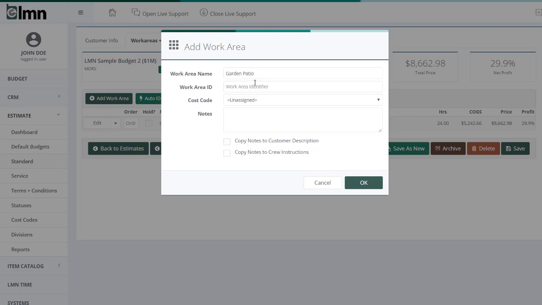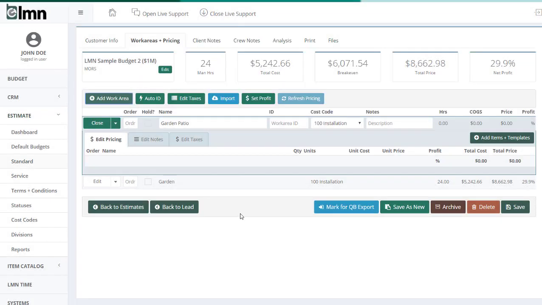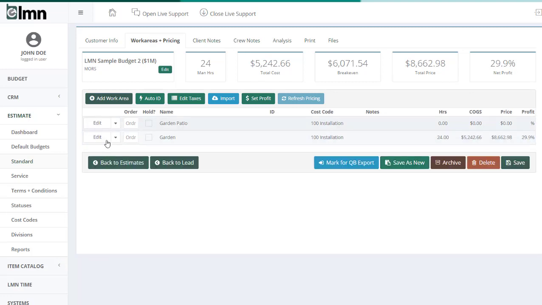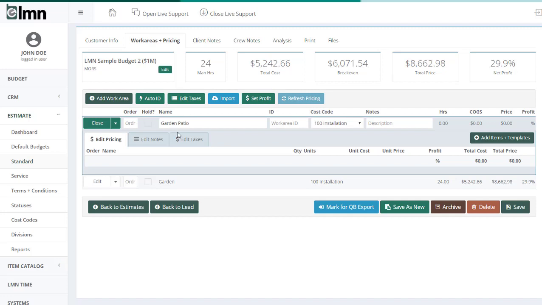Pick my cost code again as installation and hit OK. So notice we still have the garden in our estimate. Now you can't see anything because it's all hidden behind the edit button. If I hit edit again, there's all the stuff for our garden. It's still there. We just get at that by clicking edit or close. But we're going to hide all that stuff when we're working on the garden patio so that it's not confusing.